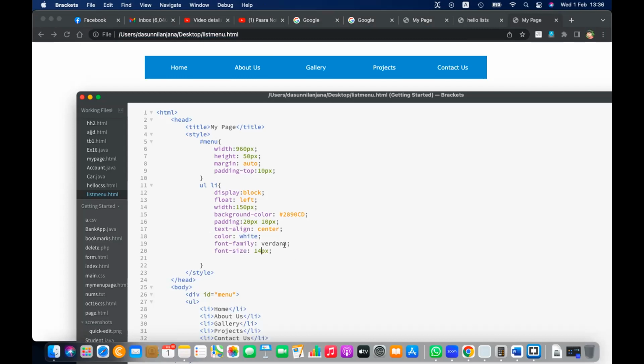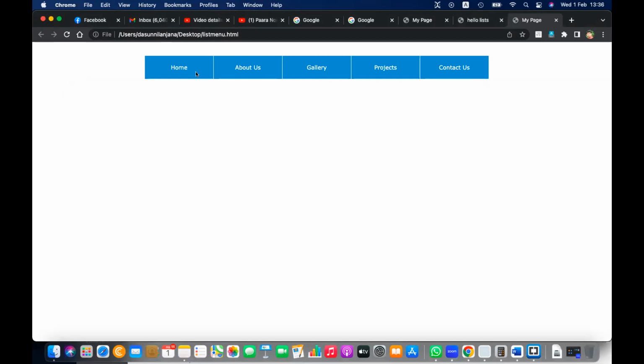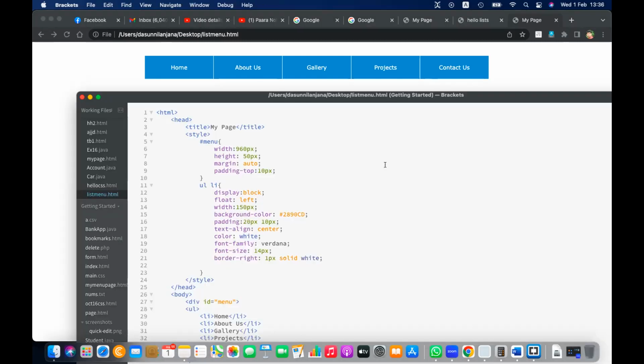I need a separator, therefore I'm going to add a small separator to the right side. Border right, 1 pixel, solid border in white color. Okay, that will add a separator.